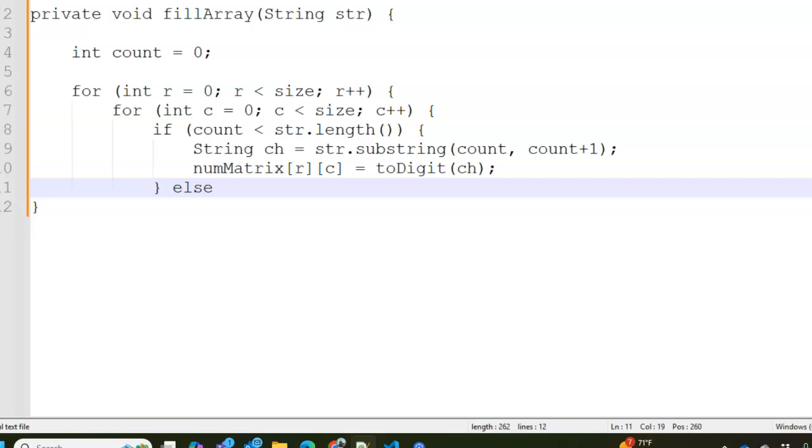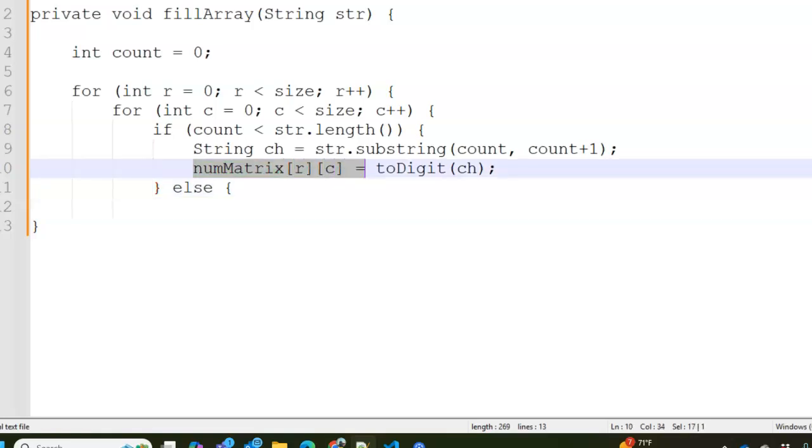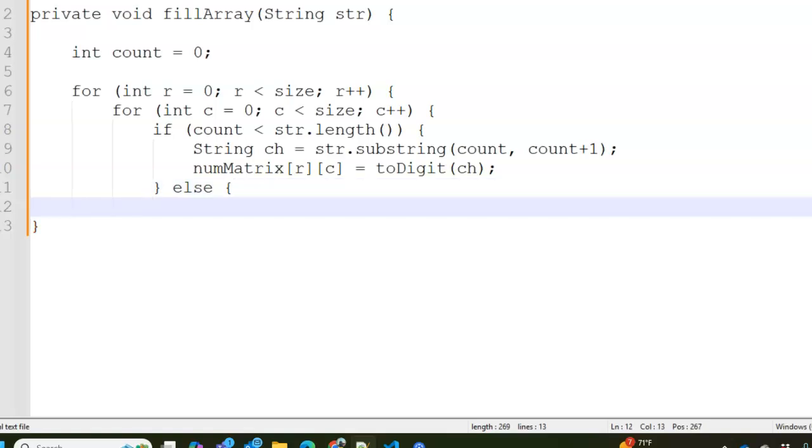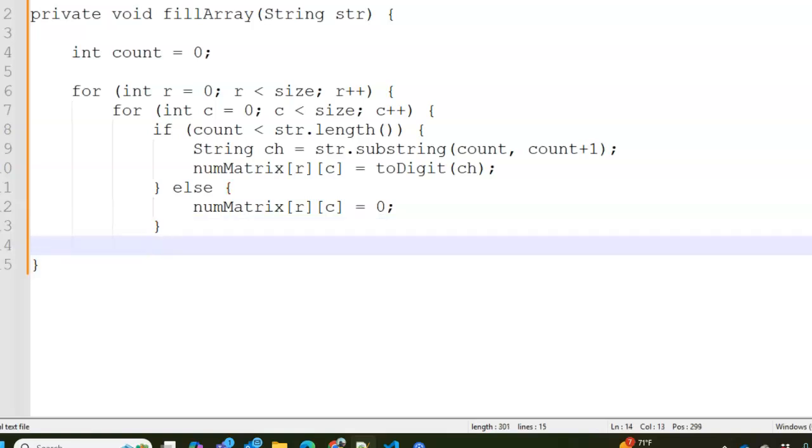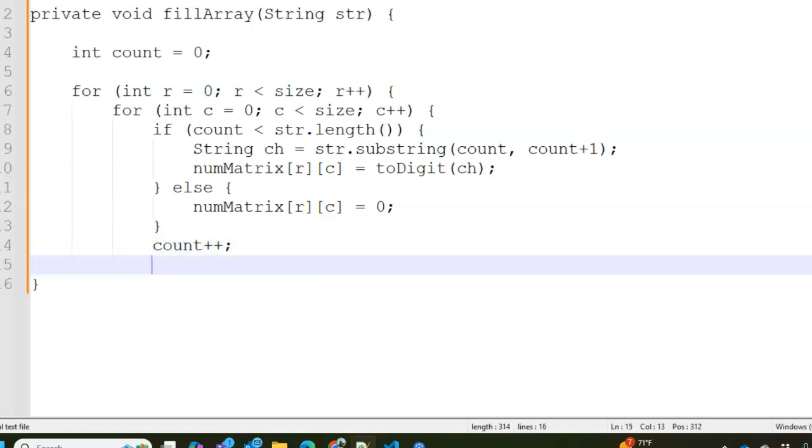All right. Else. All right, if the count has gone beyond the length of the string, we don't have any more numbers in the string. So now we got to start zero filling. So we'll put that. Let's do that. And we're going to have to increment count.